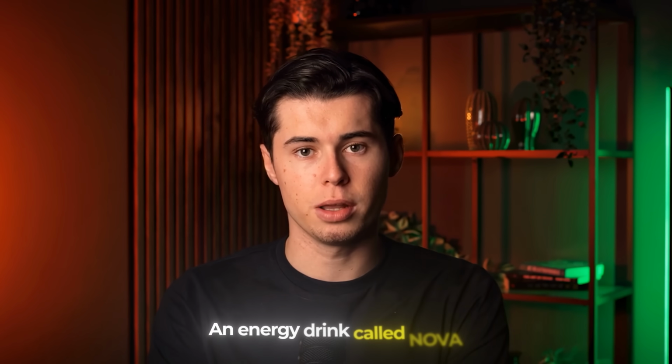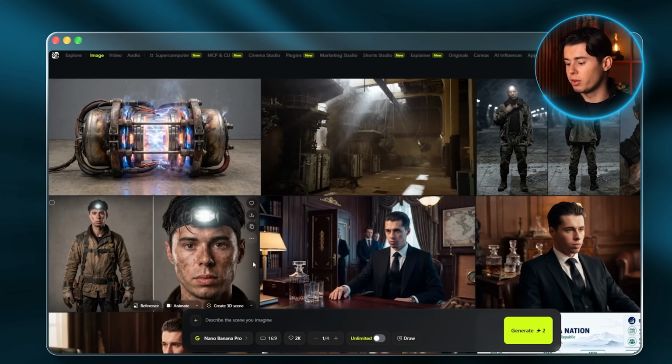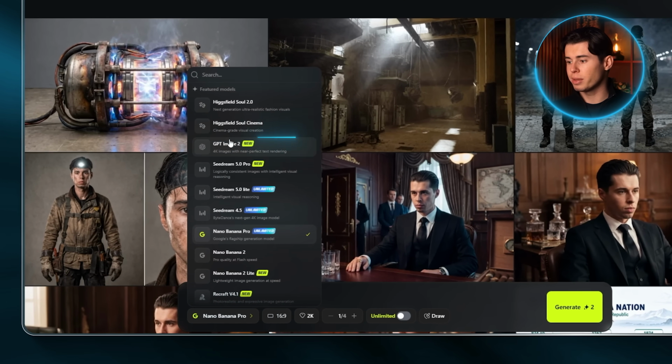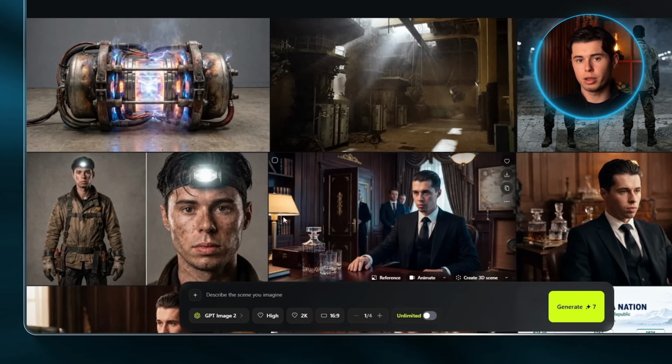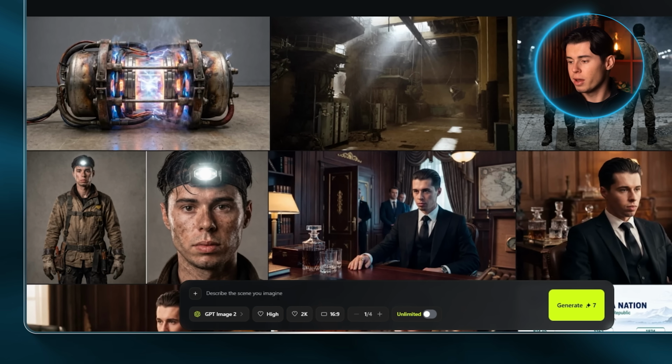But before I can actually show you how these presets work, I need two things, a product and a character. So for the product, I'm going to create an energy drink called Nova. Then I'll get back into Higgsfield, into the image section, and create it. For the model, I'm going with GPT Image 2, because this is the best when it comes to text rendering, especially if it's on a product as small as our energy drink.